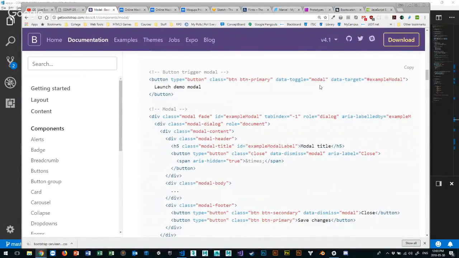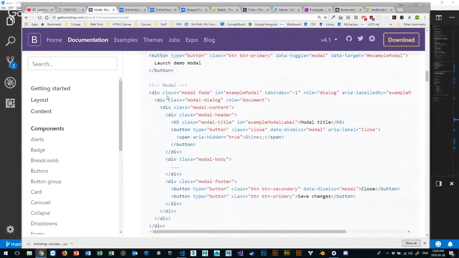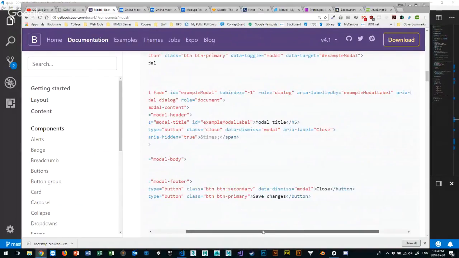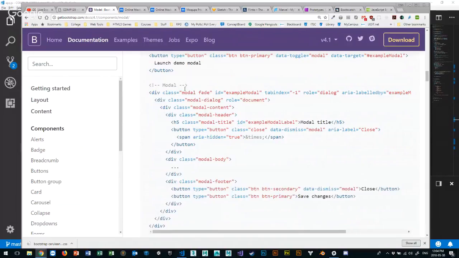Here's button primary. Data toggle modal, right? Data toggle, what it does, it turns on and turns off. Data target, example modal. Right, here's my example modal right here. This is the ID for this whole div tag, right? And notice where it says my role is dialog box. It's my example, and I believe, if I'm not wrong, it's probably hidden at the beginning. Like it's not available for you to see. This is not on or whatever, right? Here's my modal and my modal body, my modal footer, and all that kind of stuff.